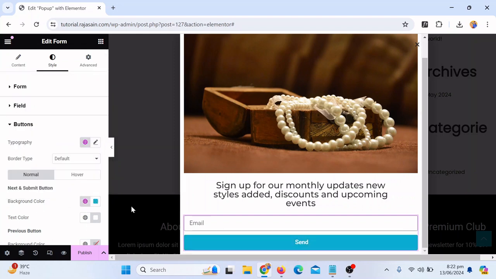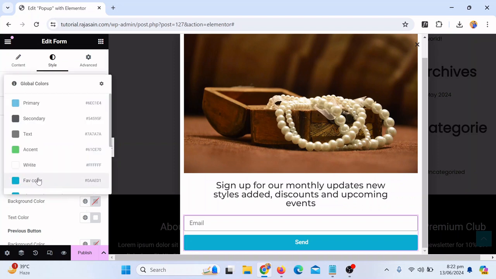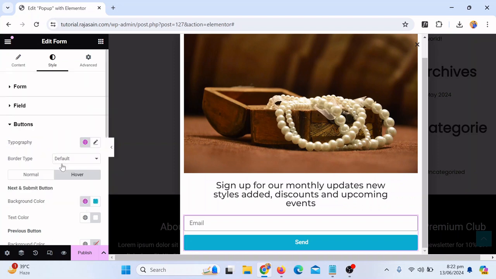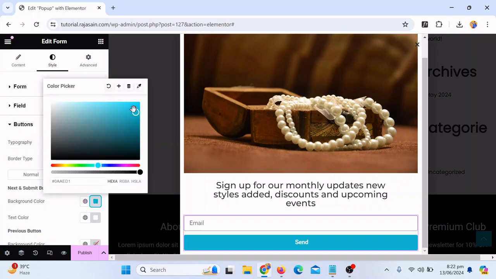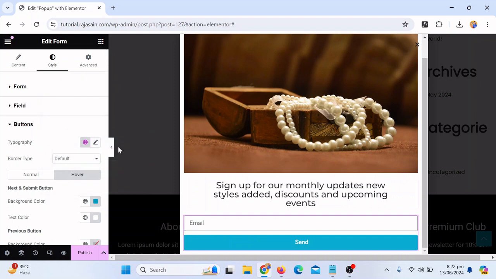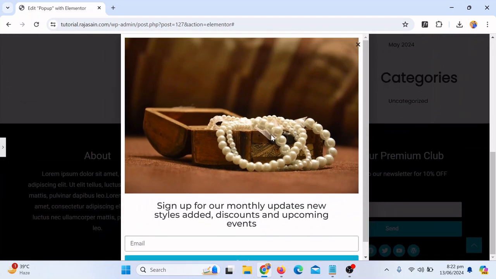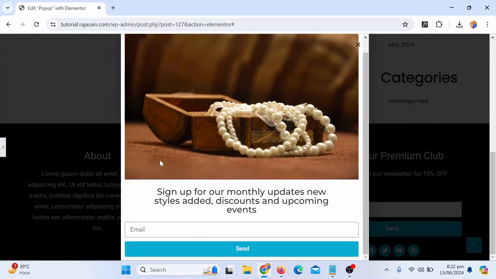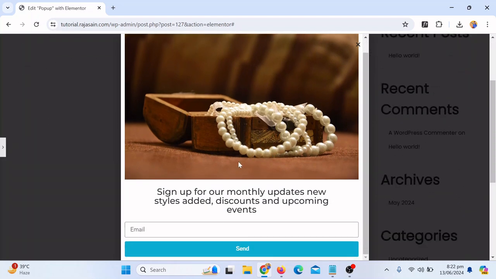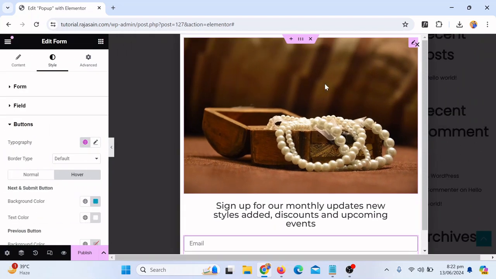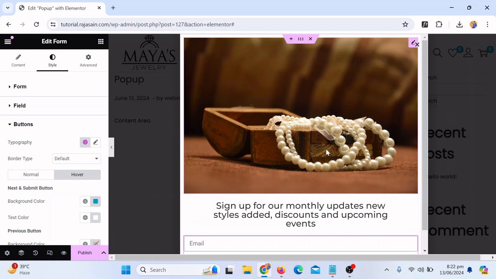And if someone is going to hover over, I just click on the hover and go to the background color. Now I want to make it like this one, and a little bit darker, so like this. Okay, it looks good. But you can see it's taking much space from the top to bottom, so we can adjust these things.